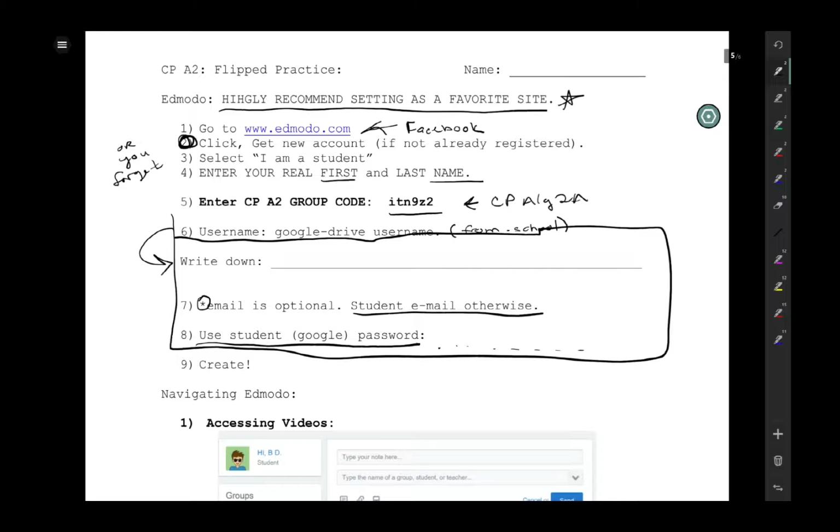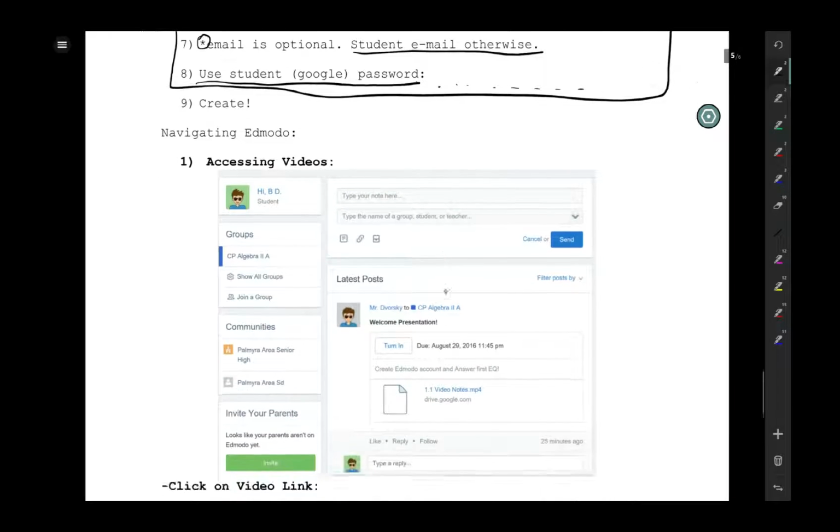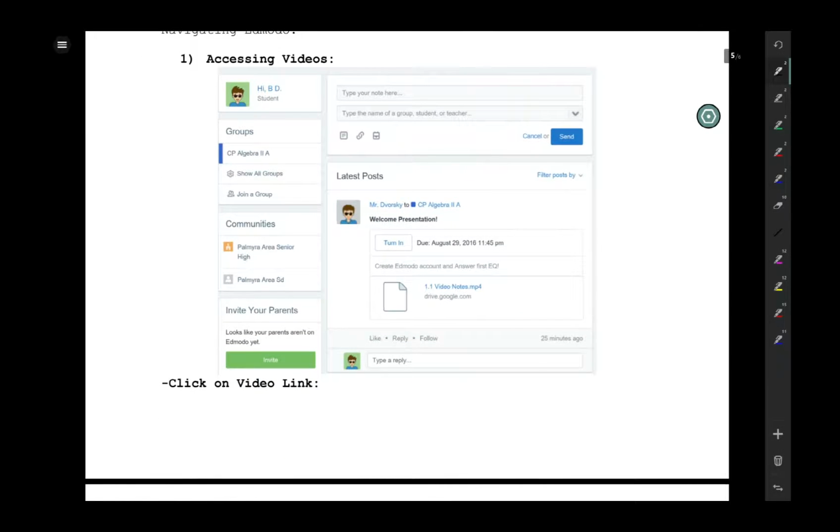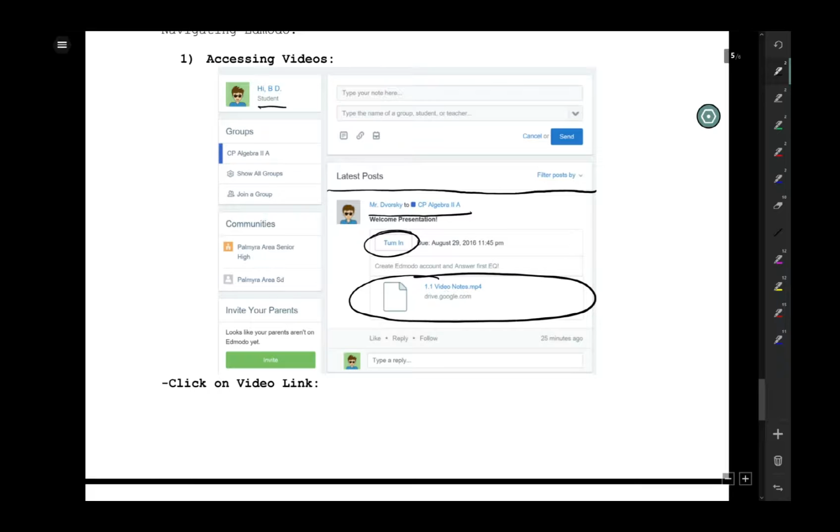Now, once you're in Edmodo, again, this is kind of like what the class is going to look like. So the notes are going to be gone through like this. To access the videos, this is what you should see. You should see that you're a student. You should see your username, and it should look like this. Here is all the information from my class, latest posts from Algebra 2A. Now, if you're in more than one class, it'll look a little different. You'll see turn in. You'll see a link here. And you'll see some other things, which we'll talk about.